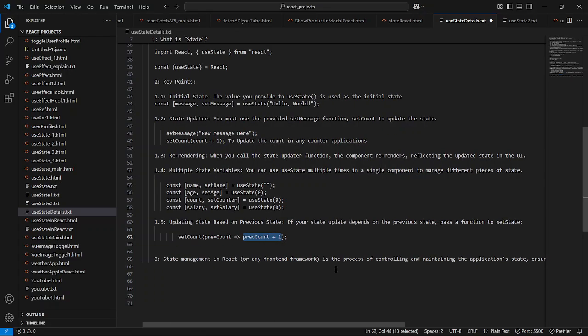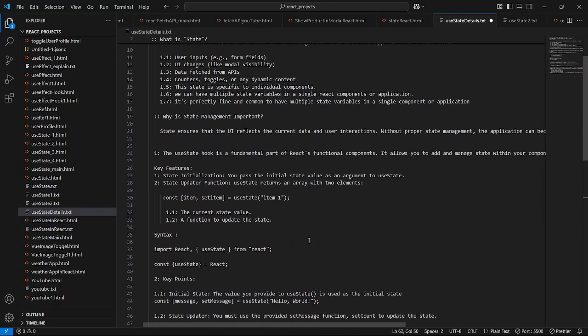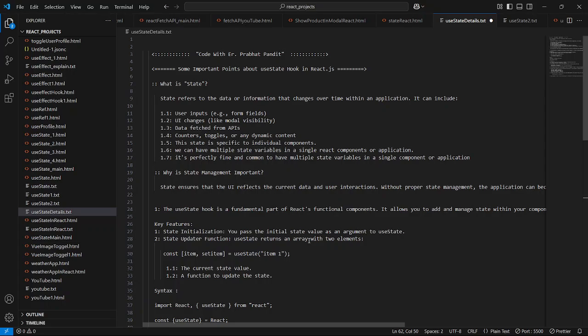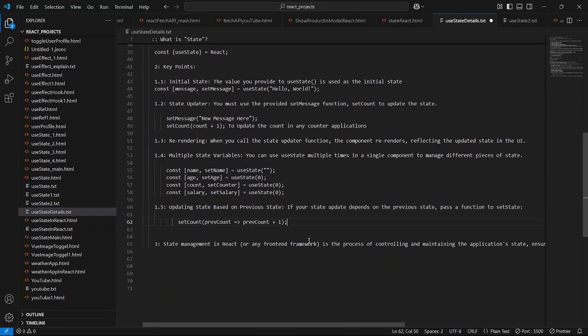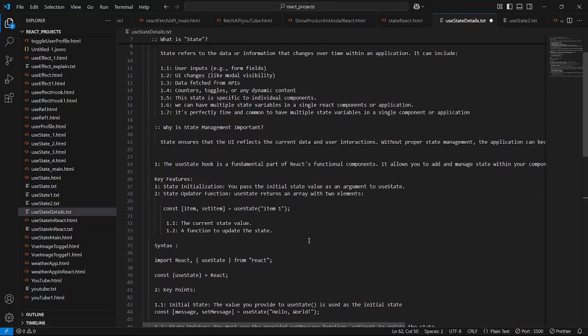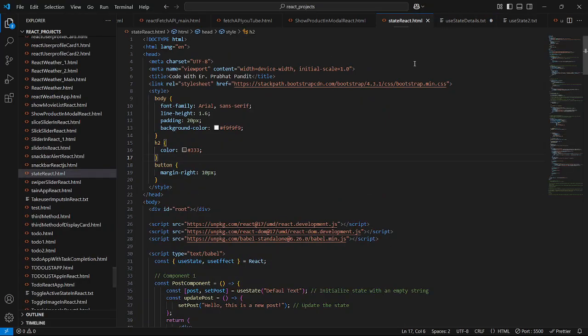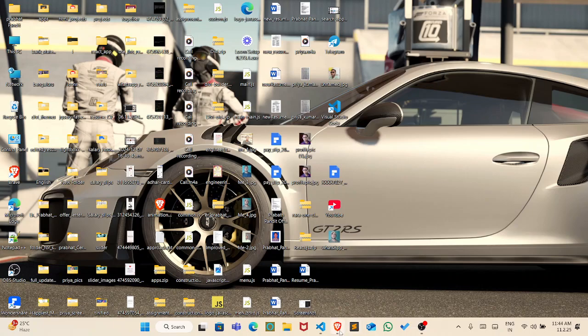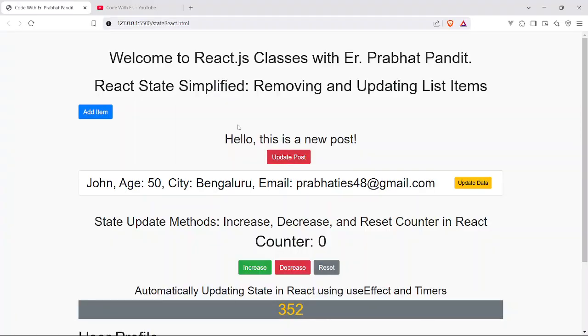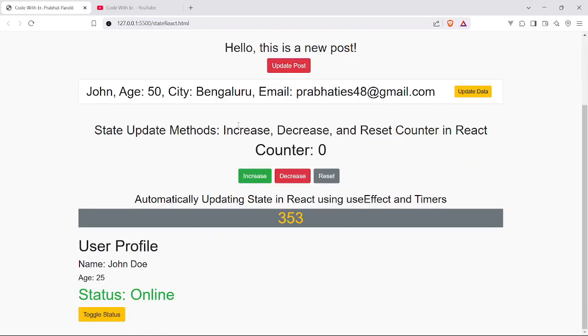Whatever I explained here, we are going to learn by writing code and doing the practical in this session. We will do all these things using coding and a real-time example, here with me, Prabhat Pandit. Now let's get started and build this simple yet dynamic example component using the useState hook.